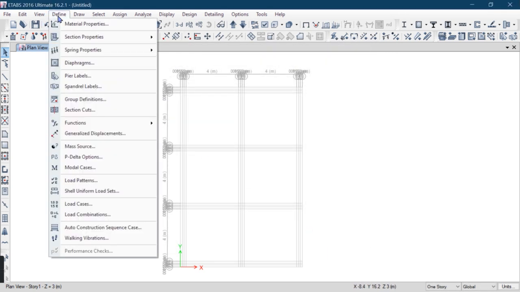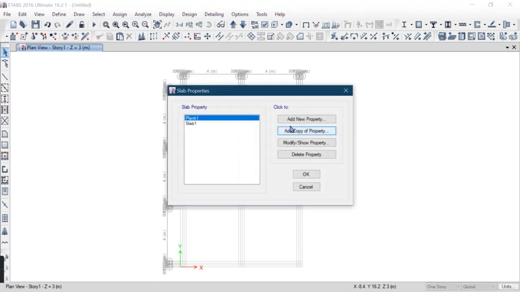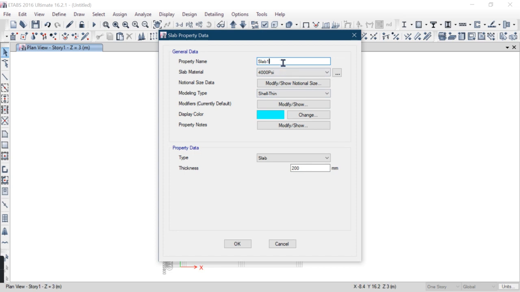Okay, after that I will define the slab section. Delete this blank one and modify this slab. For the flat slab we have to take a minimum 8 inch slab thickness. So I'm taking 10 inch slab thickness, that means 250 mm. M25 is the grade of the concrete for the slab. You have to take shell thin, and 250 mm is the thickness of the slab.